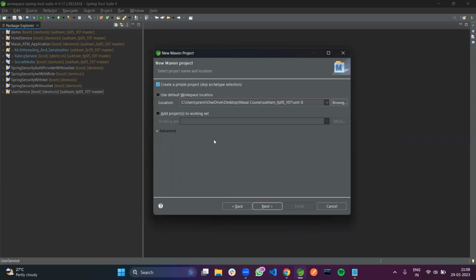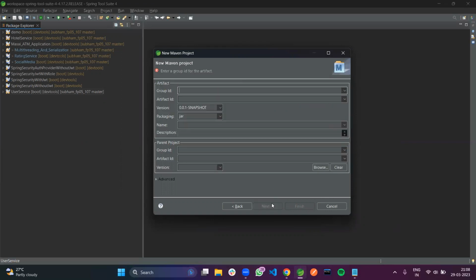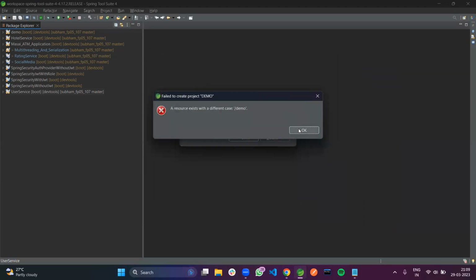Now skip the archetype for now. You don't have to worry about that. You just click on the tick mark. Then next, and here we have to give the group ID and artifact ID. I will give com.demo as the group name and demo as the artifact ID. Okay, and demo already exists. So I give it a different name, then the name also demo.